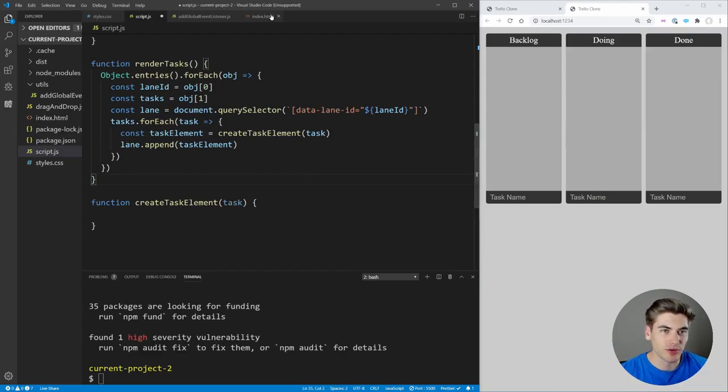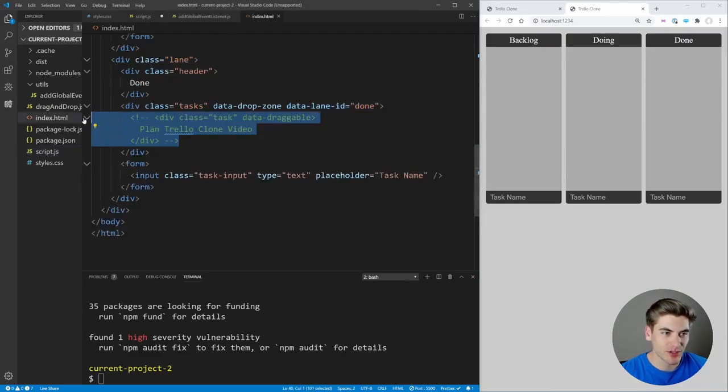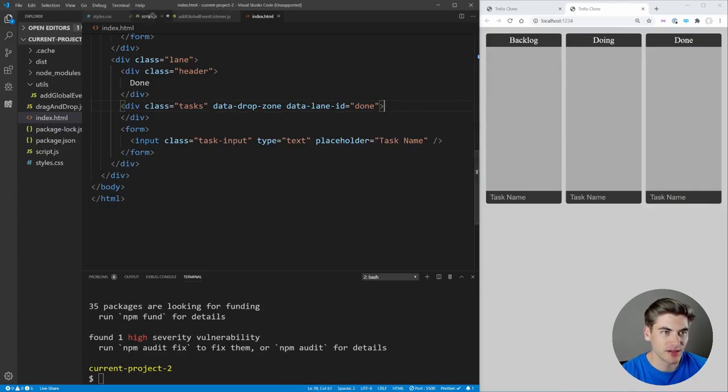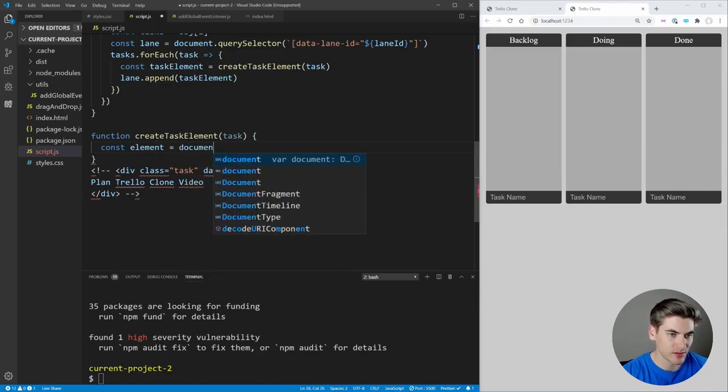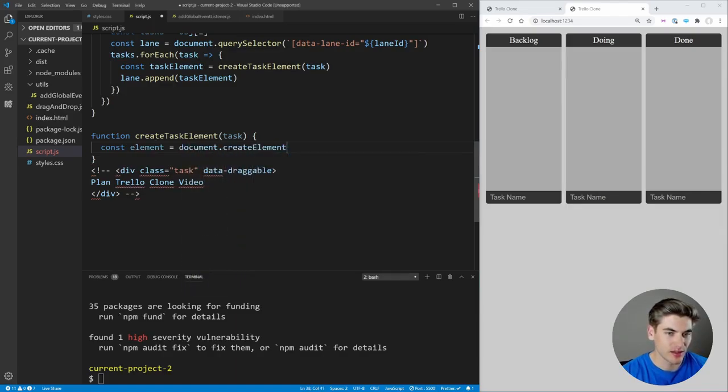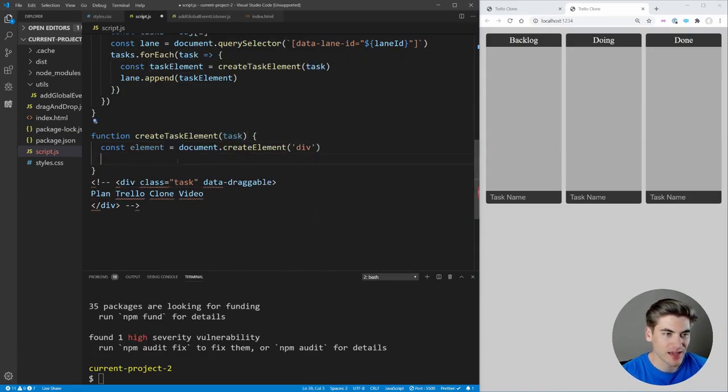This is where it's really important to have kept this task here. Let me just copy this. So it's now deleted. We're going to paste it into our script here, just so we can reference what our task looks like. It is a div. So we can say element is equal to document.createElement of a div. We know that the text is going to be our task.text.